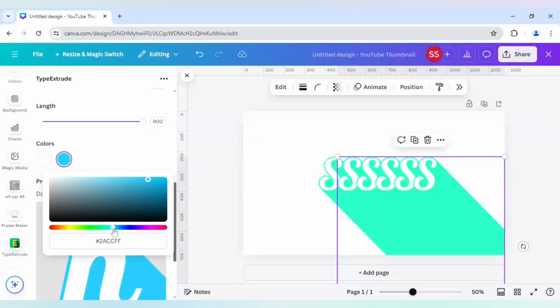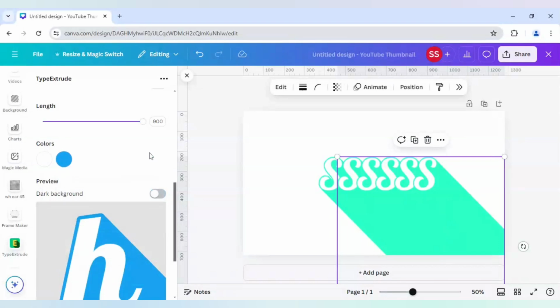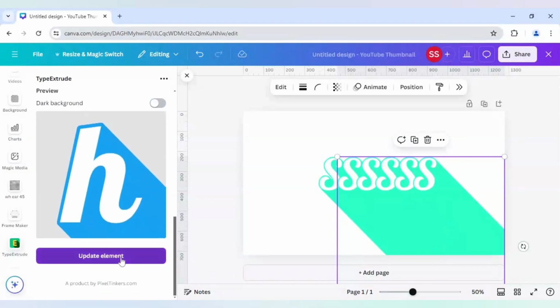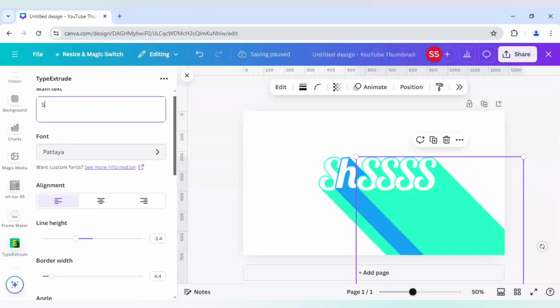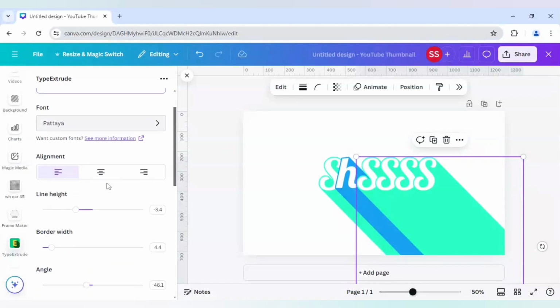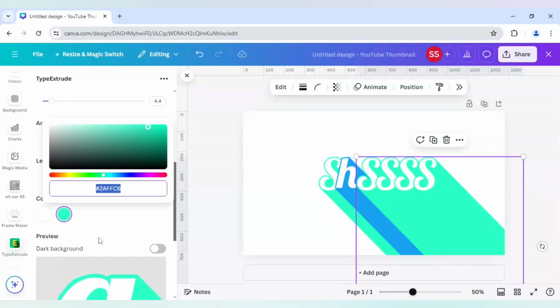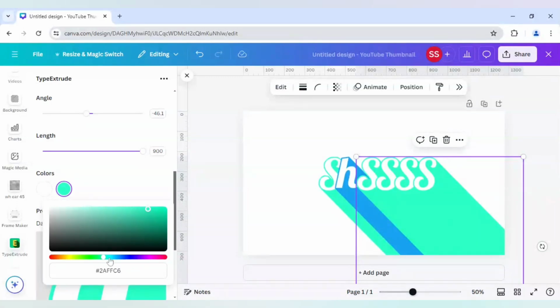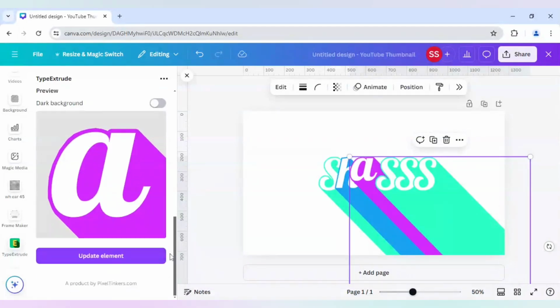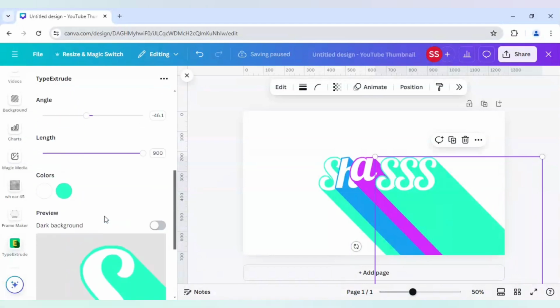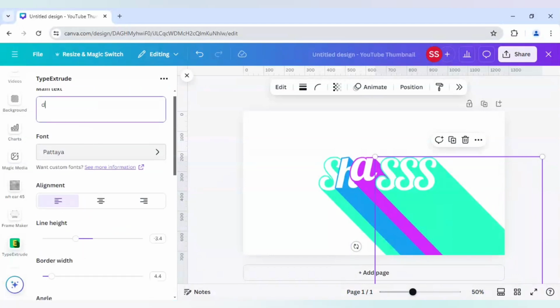another color. Let's choose something in blue. Okay, and I will click on update element. I will continue for the third one. And for this I will choose this color. I am choosing just any random color, but if you want you can choose your specified color for your design.